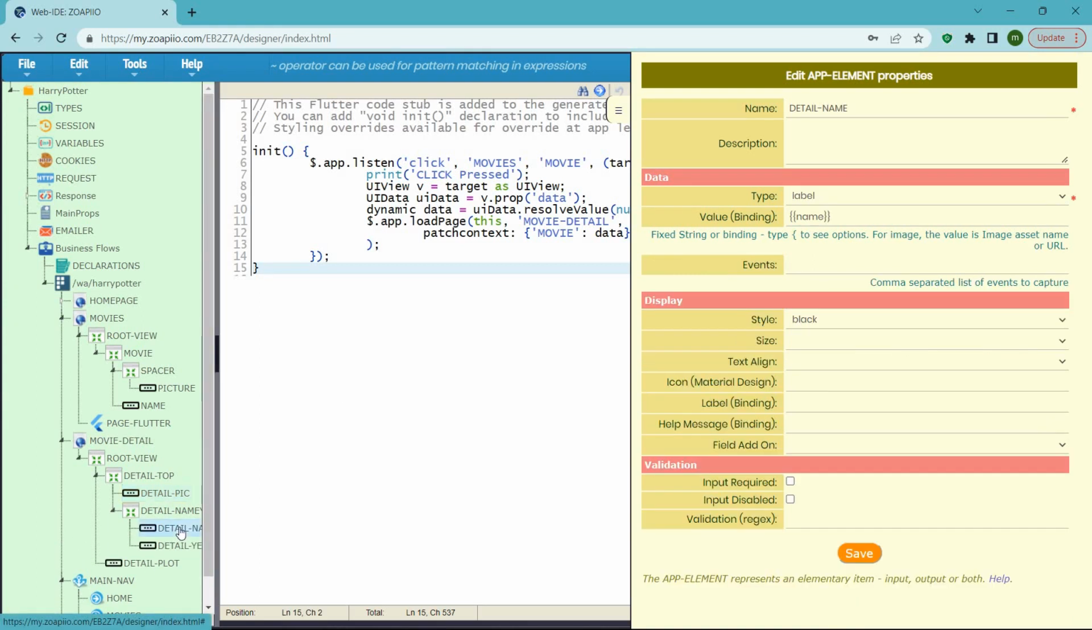Then we come to the detail name. We just bind it to the name, nothing else. Detail year, bind it to the year. And similarly the plot, we bind it to the plot. So the bindings are coming from the root view, which is bound to an app context value, which we are providing before launching this page.